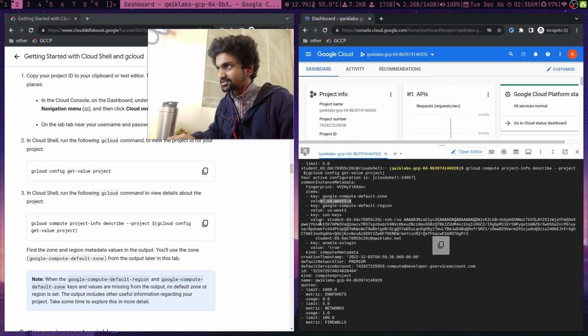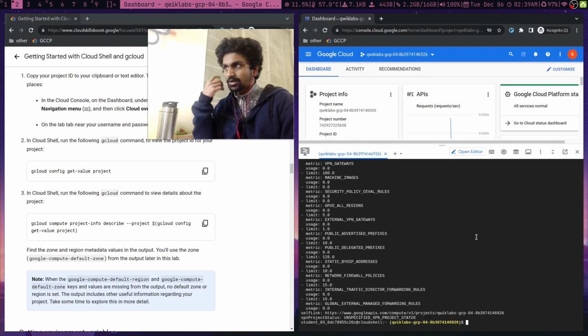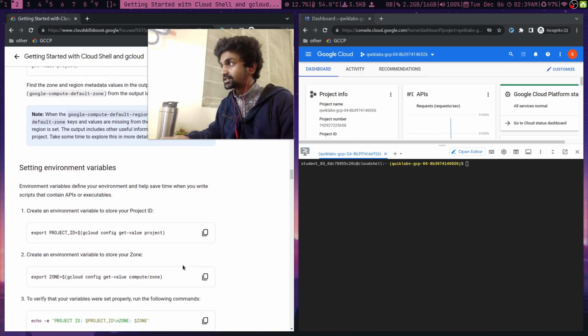Its value, its zone is this, its region is this, the SSH keys being used. This is the public key. SSH RSA. RSA is a cryptographic algorithm by which we can generate keys. And let's move ahead. Now we are setting environment variables.